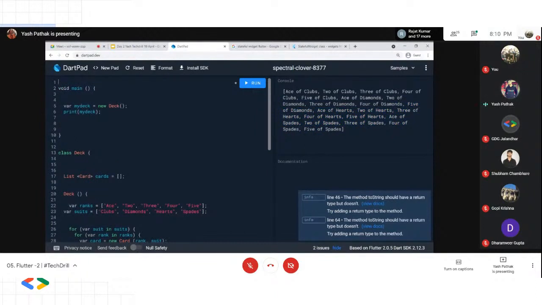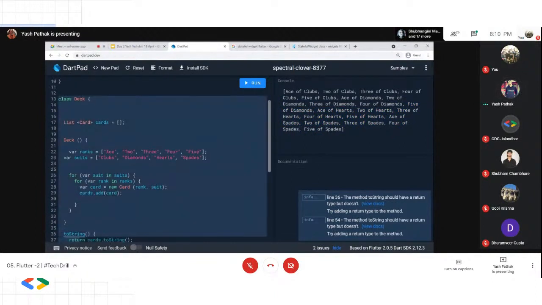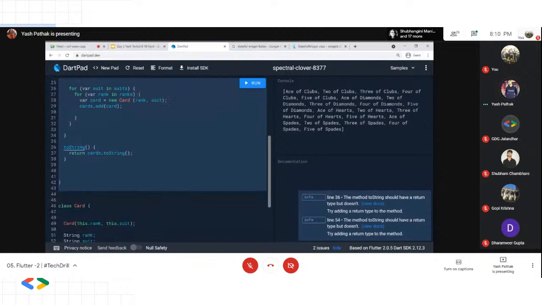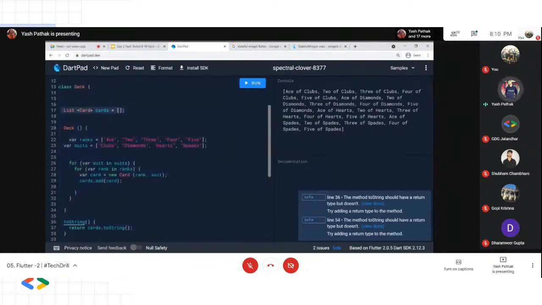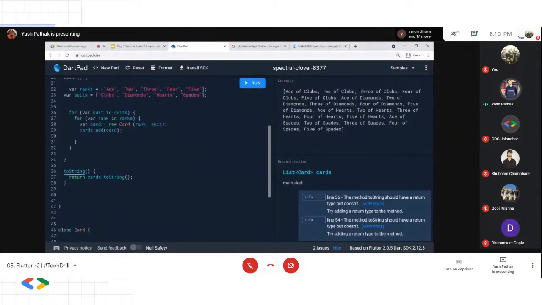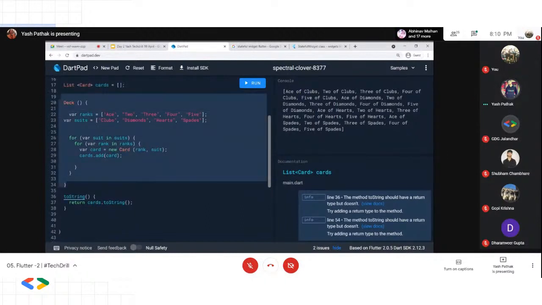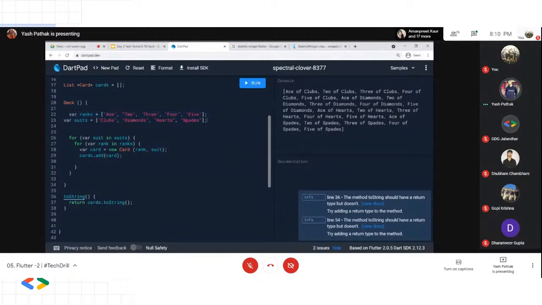What we did, we first created a class called deck. In the class deck we had a list, and this list contains cards, and the name of this list is cards in lowercase. Then we have a constructor function which is deck. Inside deck we have two lists. First list is of ranks, which contains ace, 2, 3, 4, 5 until 13, like king, queen, and jack. And we have suits. Suits contain all the suits we have: club, diamond, spades, and hearts.